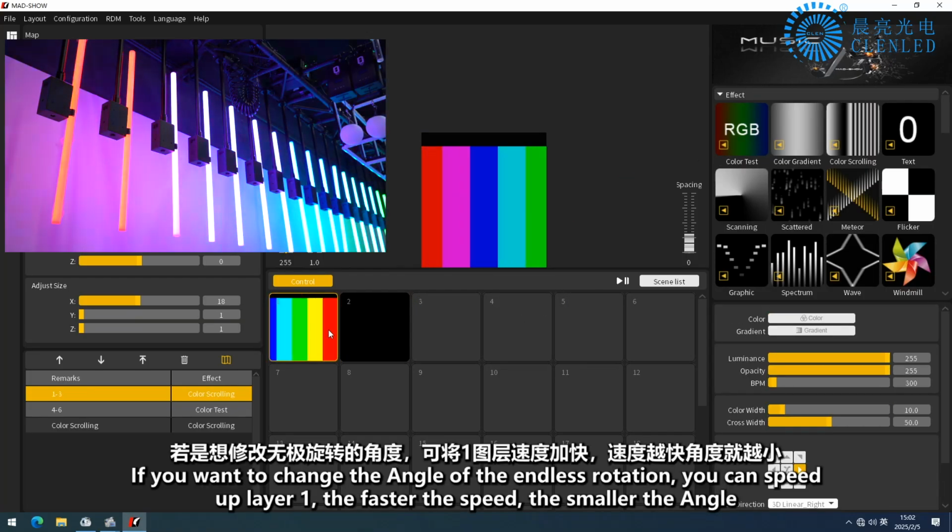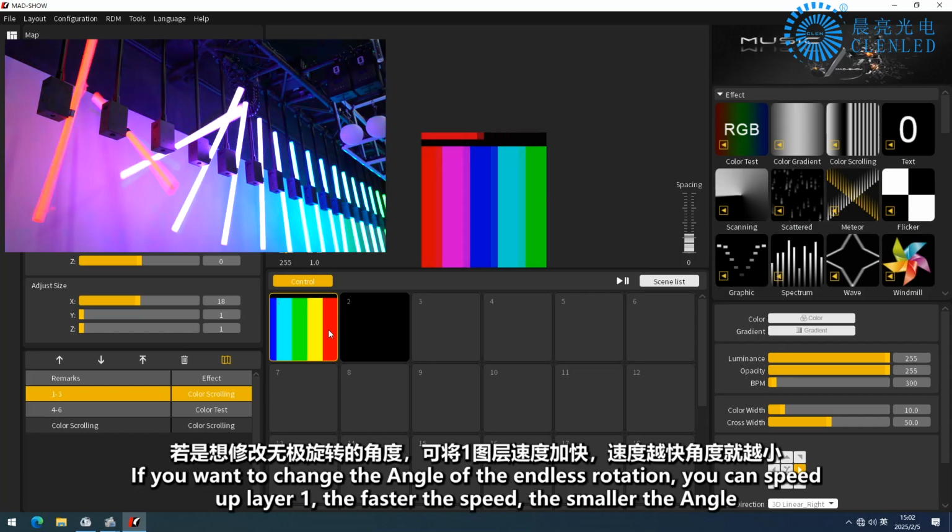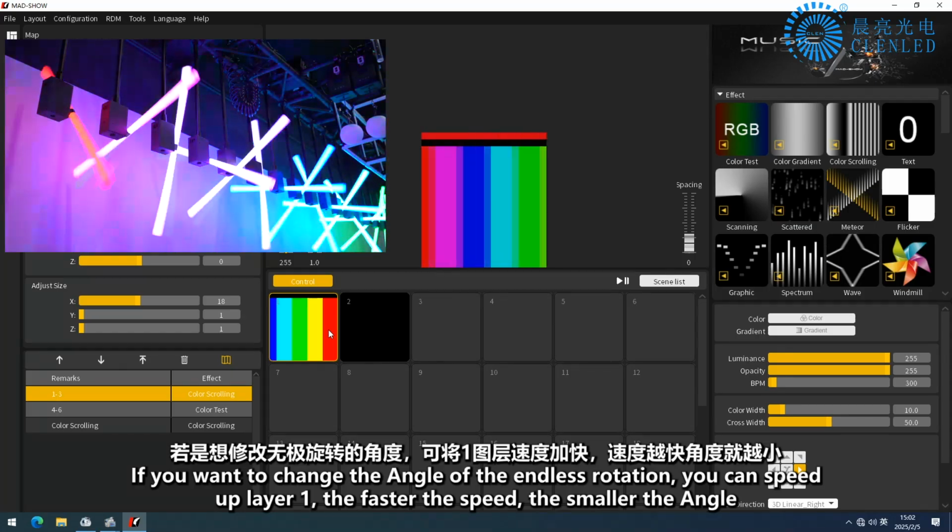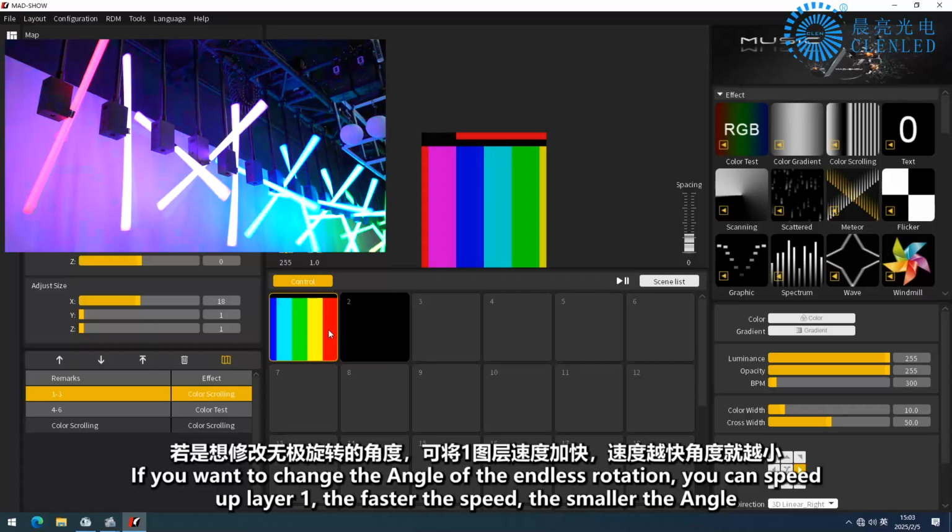If you want to change the angle of the endless rotation, you can speed up layer 1. The faster the speed, the smaller the angle.